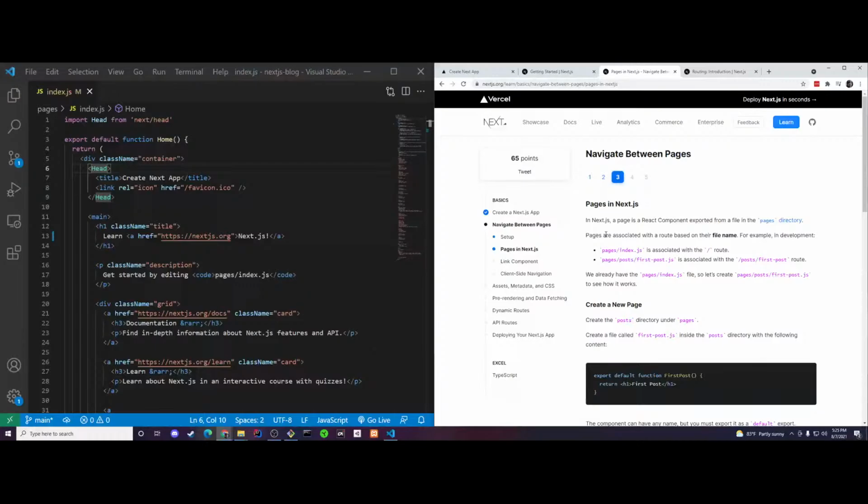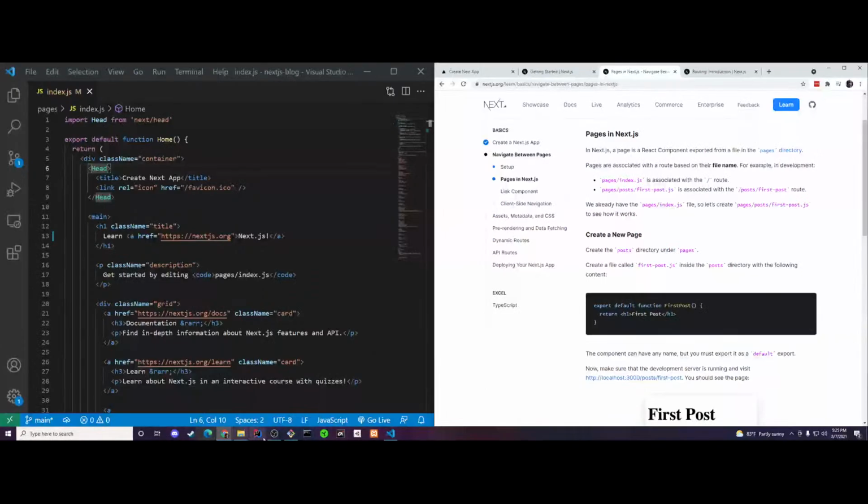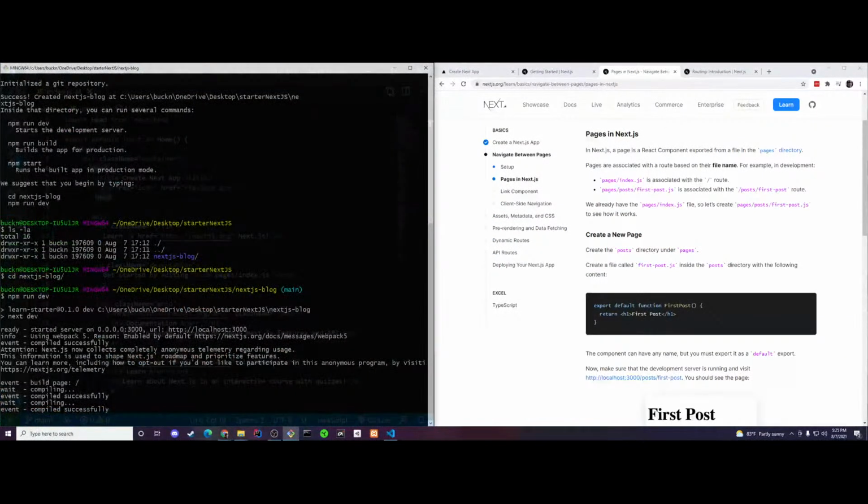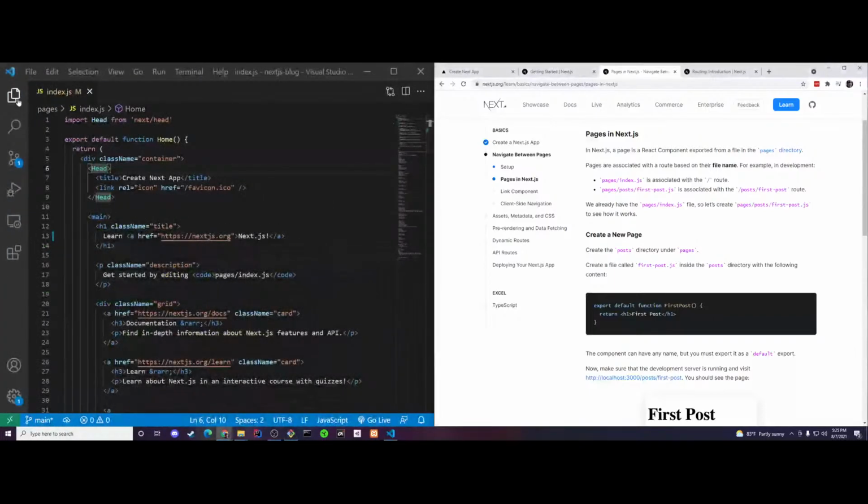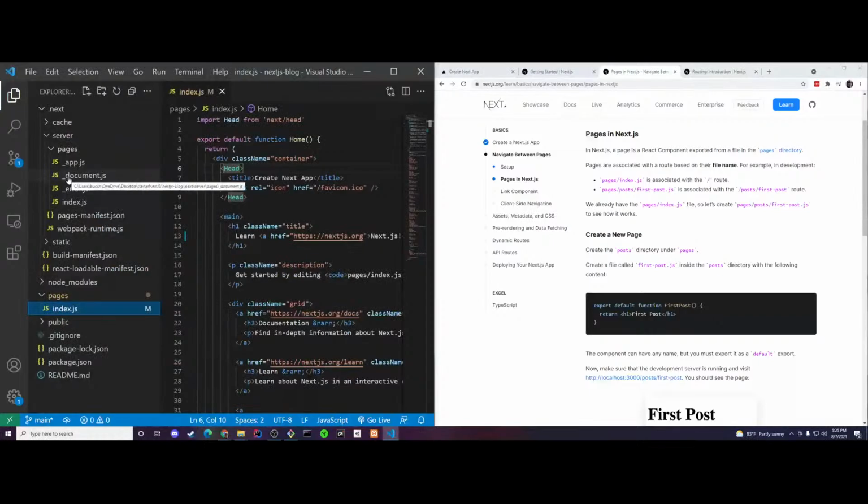All right, so we already have the pages/index.js file, so let's create our pages/post/firstpost.js file to see how it works. So create the post directory under pages. So we could do that within here. I could start up a new Git Bash command line prompt here and do it from there, or I could just do it within Visual Studio Code, or I could open up the terminal.